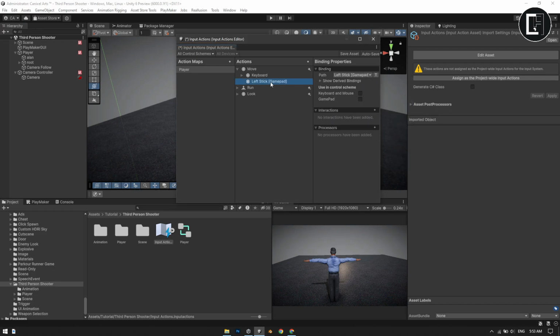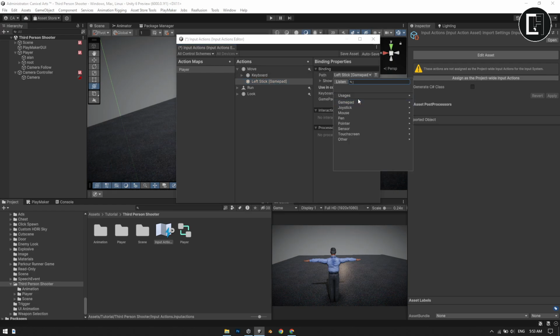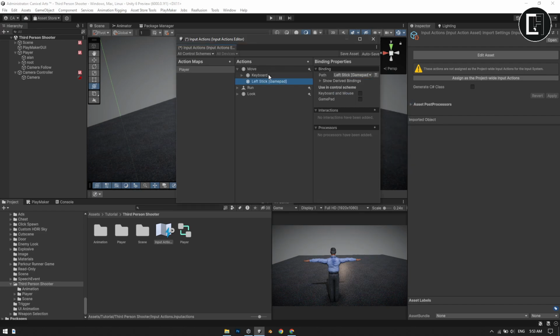or we can also use the other one, which is the D-pad. You can also add the D-pad in here. It doesn't matter. So we have added this one and we're gonna say gamepad in here. It's gonna work with the gamepad.